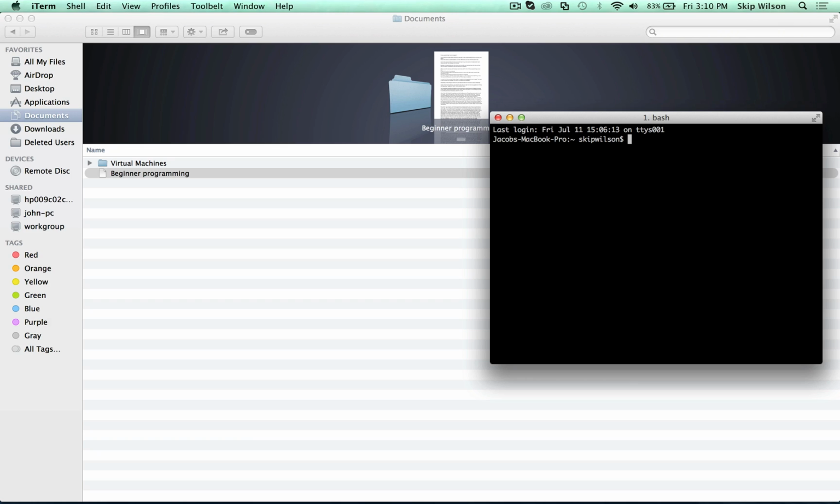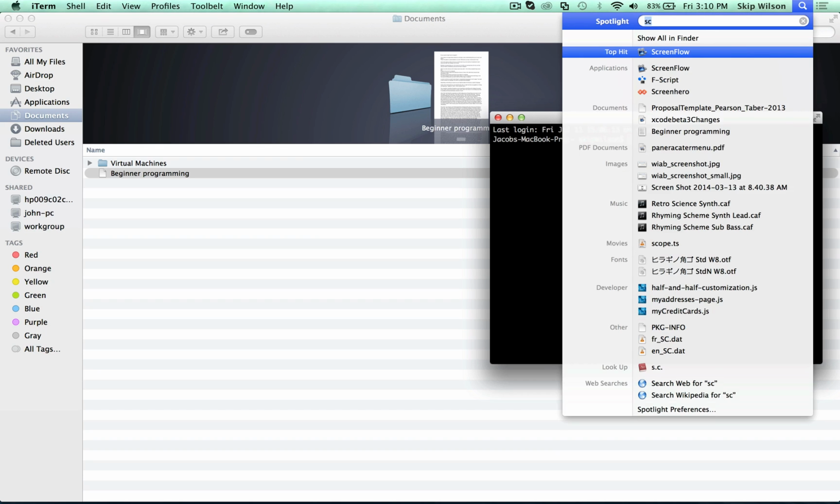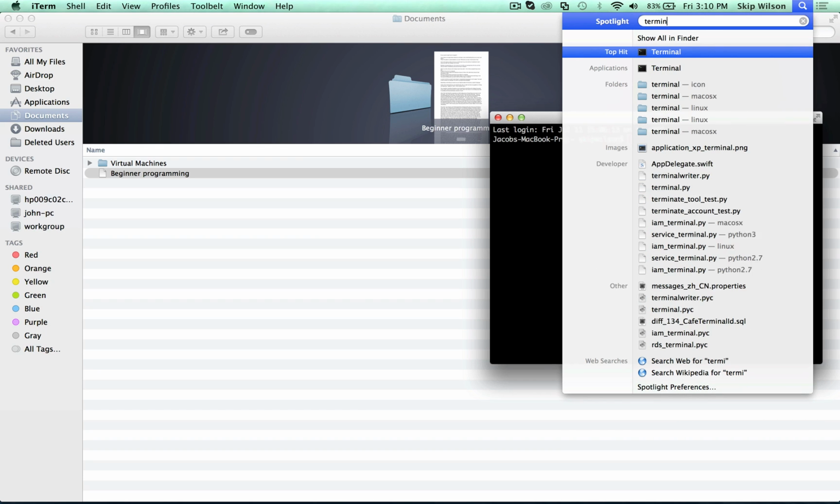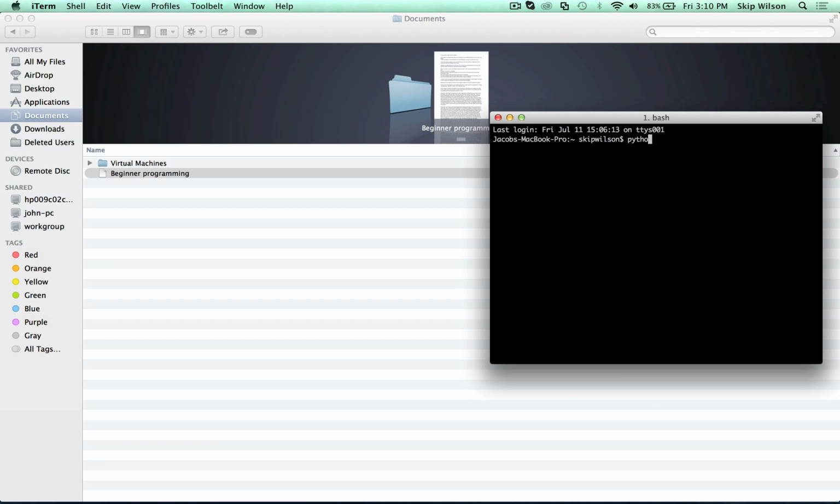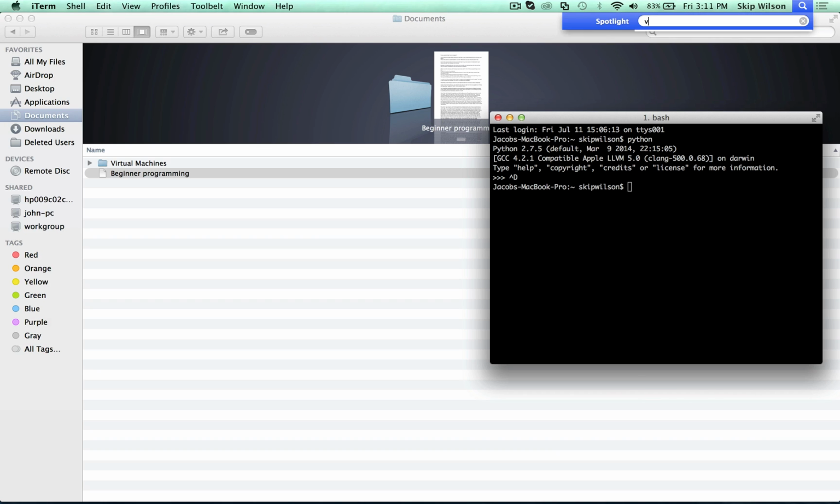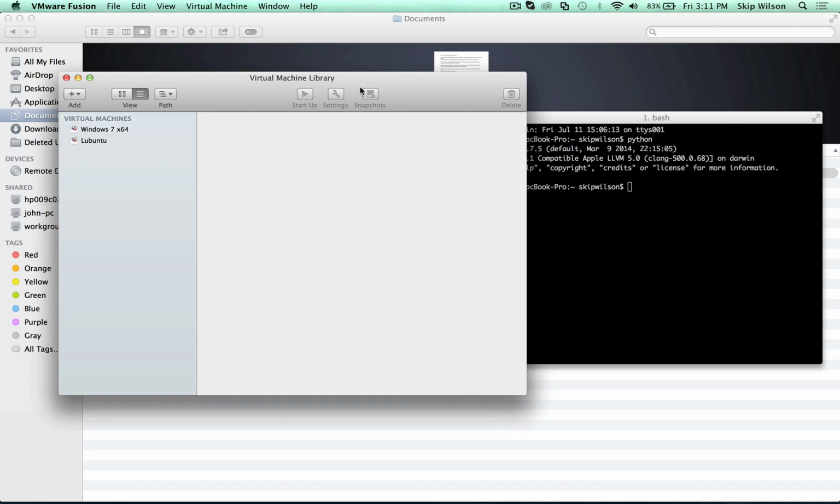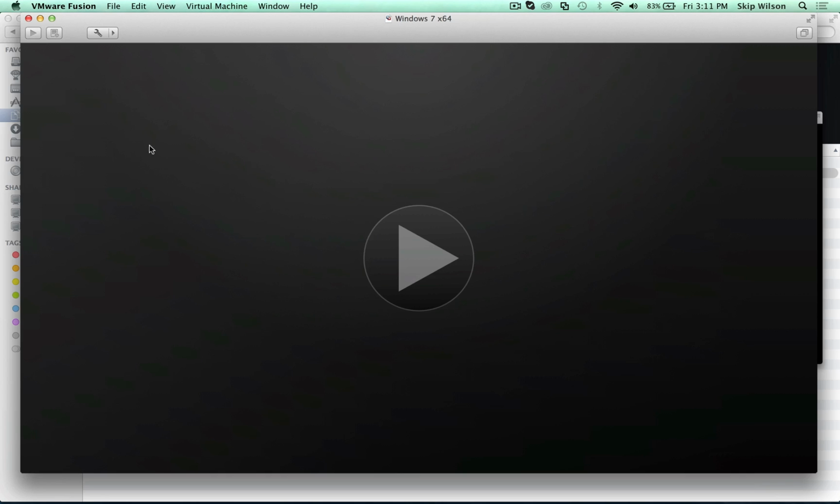If you don't have Python installed because you're using Windows, then I'll show you how to do that. If you have a Mac, you open up your terminal by typing terminal, or you can use iTerm, they're both the same thing. In the command line, you just type Python, and that will open up your Python interpreter. If you're using Windows, I'll show you how to do that. So let's get started.